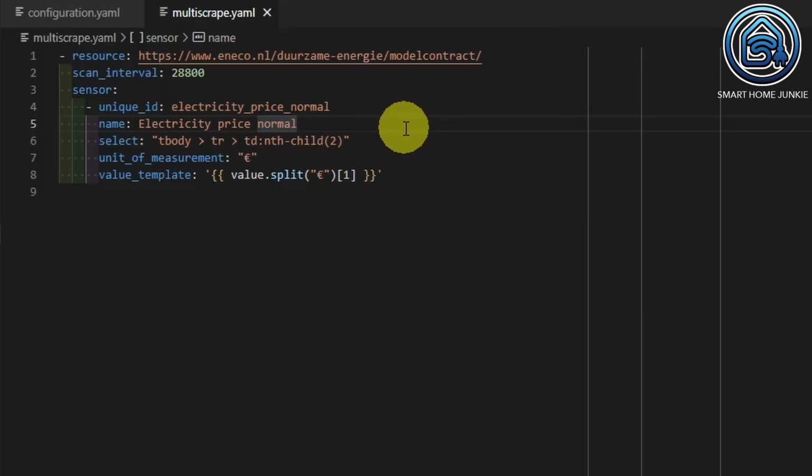So our complete scraper code looks like this. You see that I added some extra fields here. The unique ID field, which will be the entity ID of our sensor in Home Assistant. The name, which will be the friendly name in Home Assistant that you will see on dashboards. And the unit of measurement, which will also be shown on the Home Assistant dashboards.